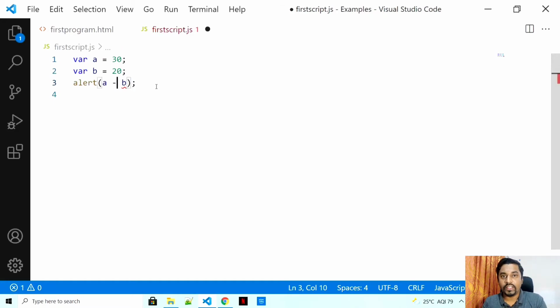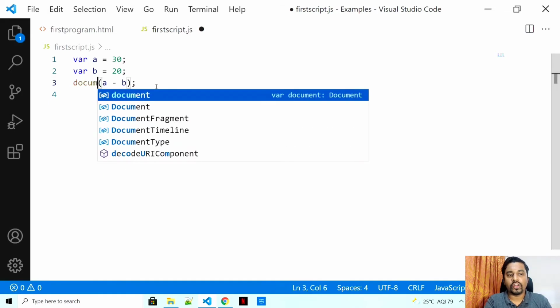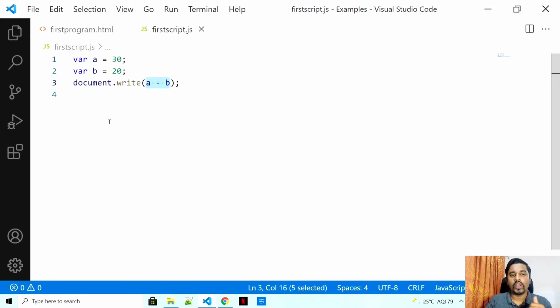And let's also see the second way to print something onto our body. I'll just say document.write. Whenever you see document.write, that means it is going to write whatever you're trying to print, A minus B, into your body tag.